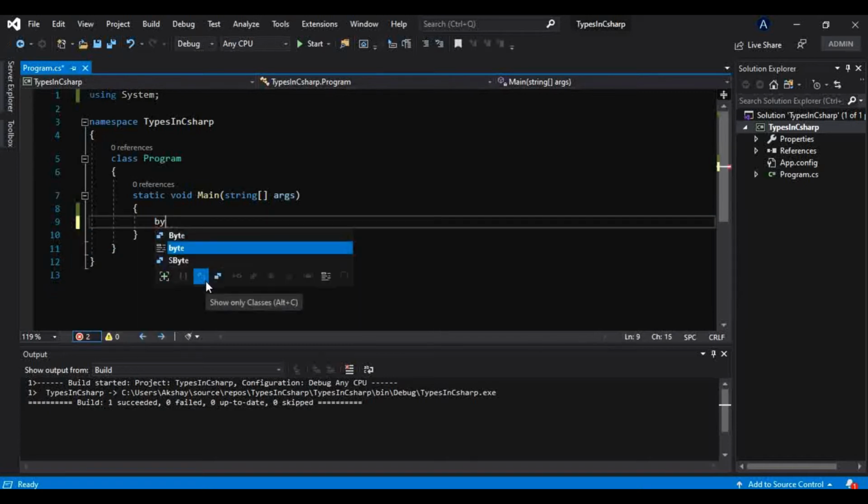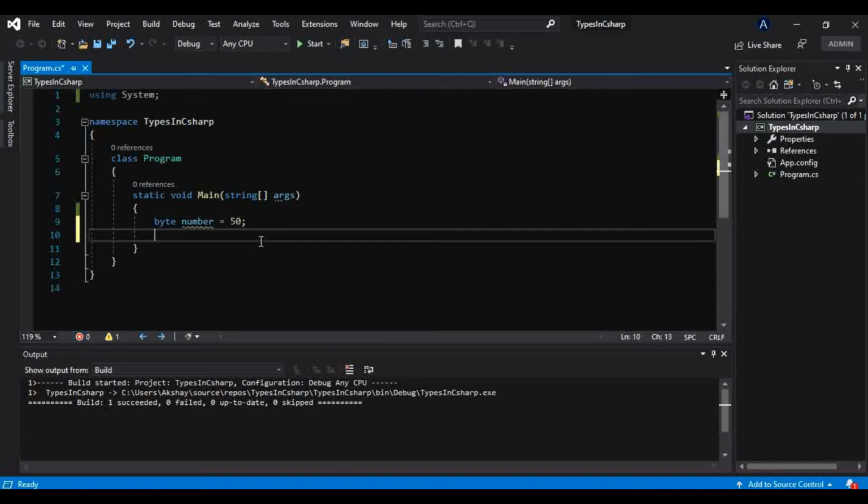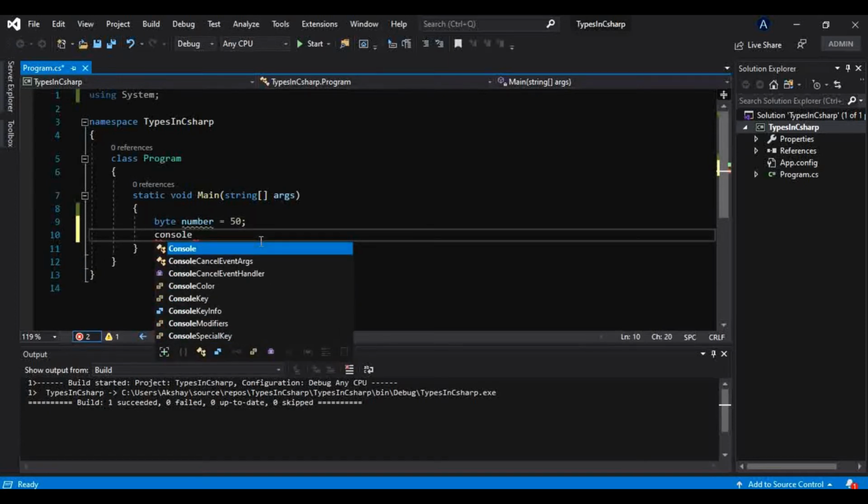So now we will see the data type, that is byte. Okay, so for byte, let's just see one example. Let's just take any variable, that is number. I just stored 50, let's say, in this, and it should work. Okay, it will work without any issue.